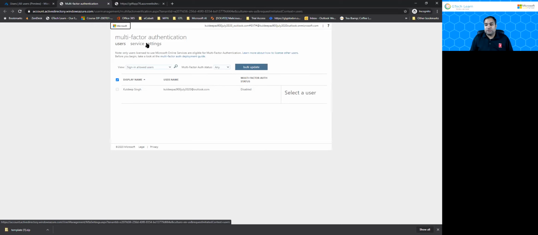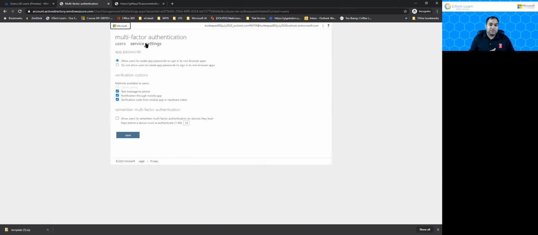An important thing to notice: you might want to change some of the service settings in terms of how MFA will work. There are some exceptions for IP addresses and so on. So let's take an example. Say I would like to see only the verification code from a mobile or hardware token, or I don't want a notification, I want text messages to the phone. This is how I want to authorize a second authentication, a multi-factor authentication.